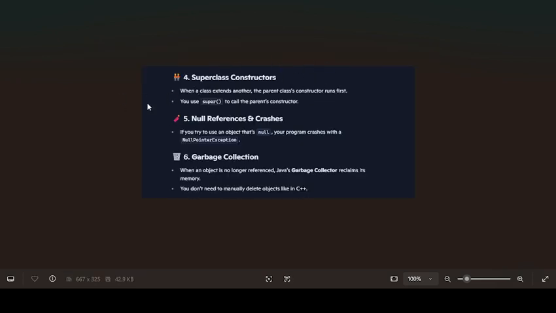Then we have superclass constructors, which we worked with as well. So when a class extends another class, meaning it inherits from another class, then the parent class's constructor runs first. And in order to call constructors in another class, you use the statement super. So that's how you basically invoke another constructor in another class.